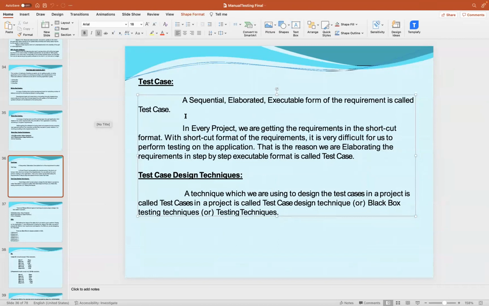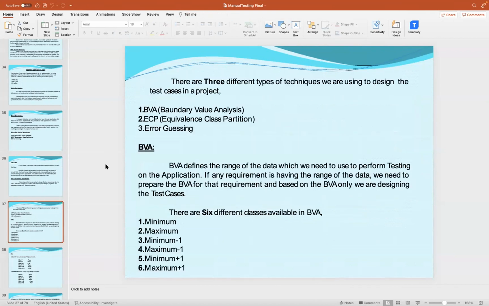So we discussed the test case, right? What is a test case? And we have some test design techniques to prepare test data metrics. For that, we have a couple of techniques: BVA, ECP, and error guessing. BVA is boundary value analysis, ECP means equivalence class partition, sorry, and the third one is error guessing. Now we'll discuss what is what: what is BVA, what is ECP, and what is error guessing.